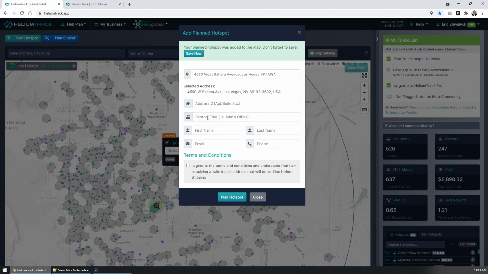And again, this is a two-step process. So the first step is planning the hotspot, running the intelligence, and seeing if it's eligible for you to invite them via a virtual mining assessment report. So we're going to go ahead. Let's try this address. Right. And so again, this is just an example. I'm using the same information. It is important that you keep this accurate, because this is the information that will be required to be used for the virtual mining assessment.